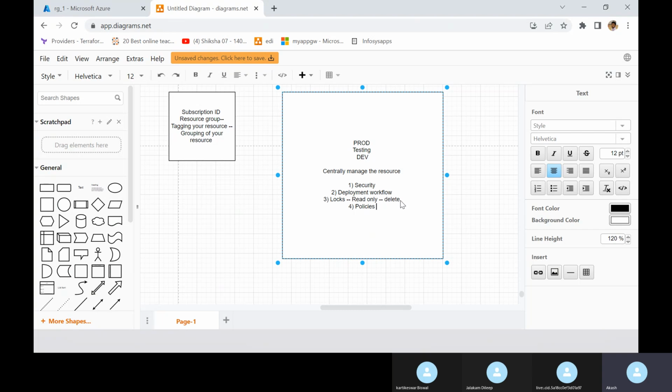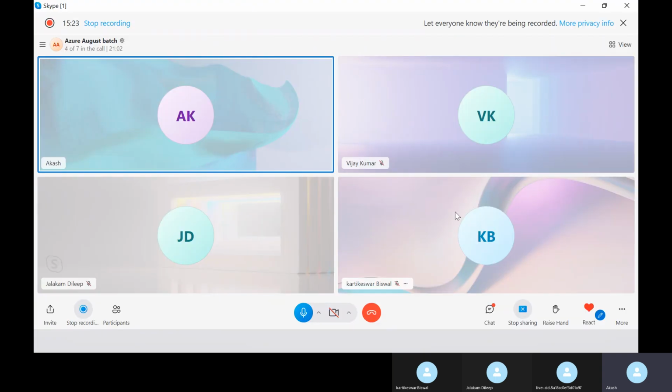Whatever resource you create, be it a very very small thing, you need to have a resource group. No resource can be created without a resource group on Azure. That is the first and foremost thing that you need to remember. No resource can be created without a resource group. Clear? Any doubts? Anything which you have not understood?